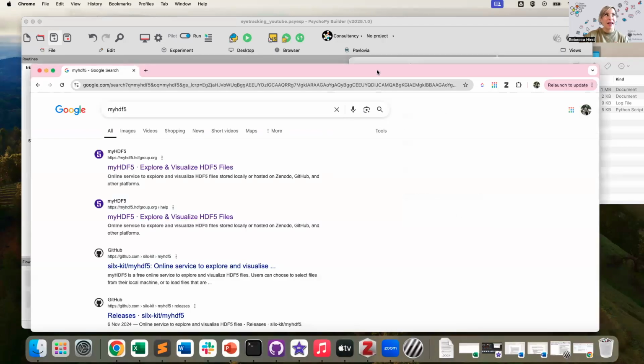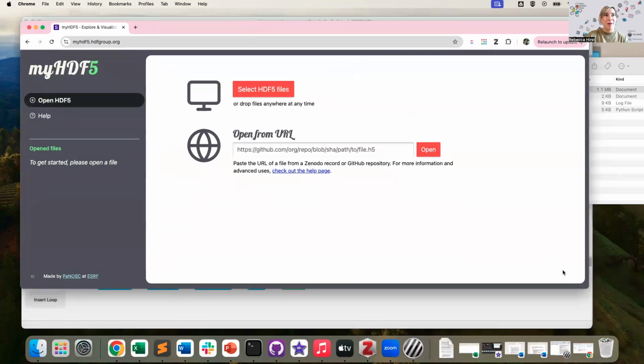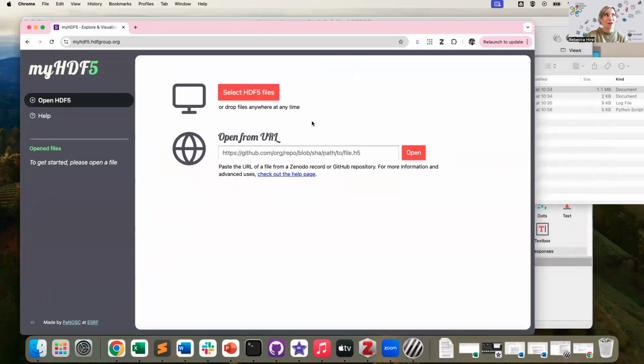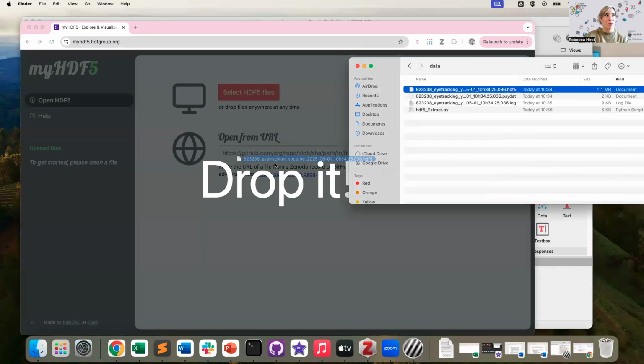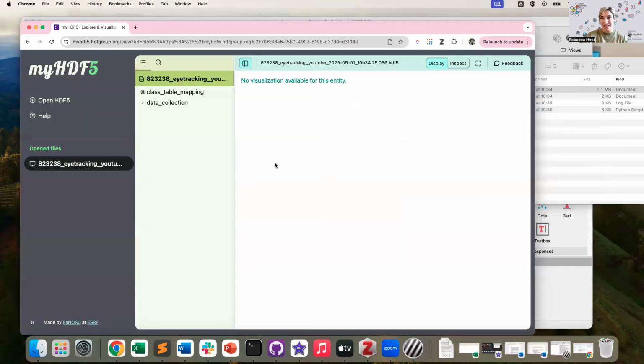As a first place for checking out that HDF5 file, I actually recommend this browser-based application where you can literally just drag and drop that HDF5 file to get started looking at what it holds. What treasures does this file hold?